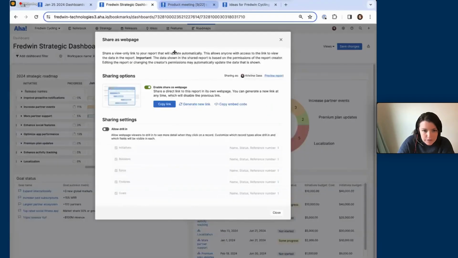One of the things that you might have noticed on this Share as Web Page option is that we do have the option to allow for drill-in. We'll see what this looks like when we look at our ideas dashboard in a few minutes.